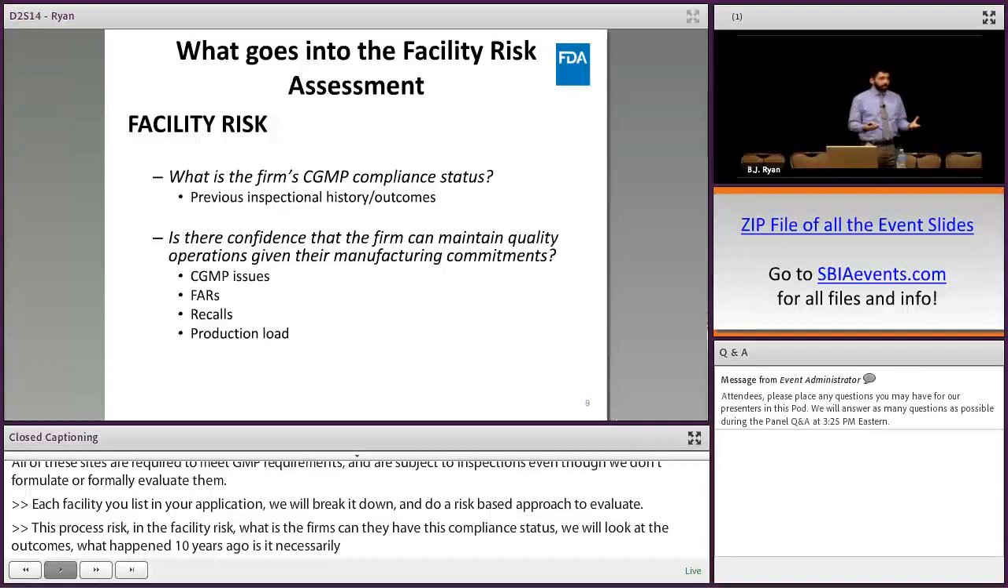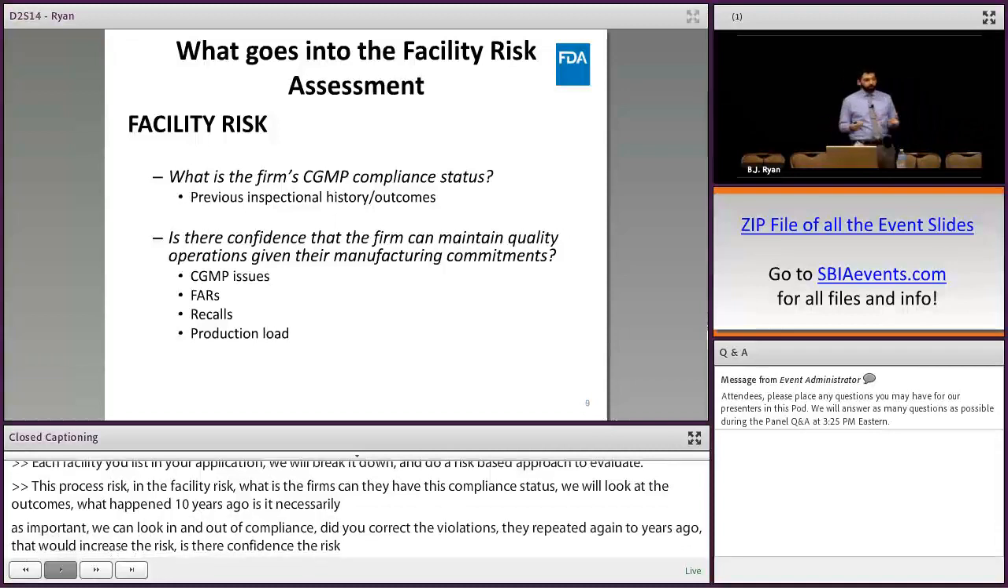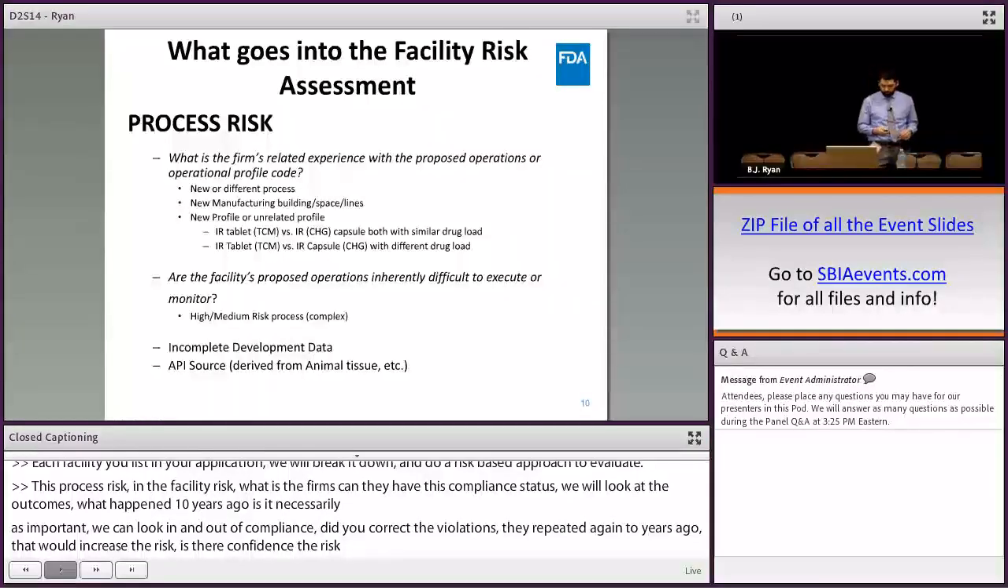So related to the product that you're proposing in your application, we'll look at FARs and recalls. We can also look at FARs and recalls that might not actually be specifically related to the product in the application, but it could generally summarize your overall quality management system too, so that could increase the risk. Production load. Is this facility listed in 25 different applications? If they all became approved in the next year, how would your systems handle that?